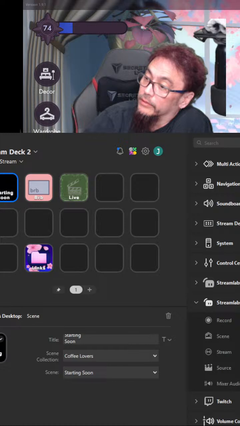Oh, there's a home button. Why would I put a home button? That's interesting.